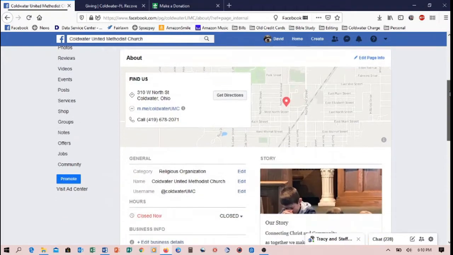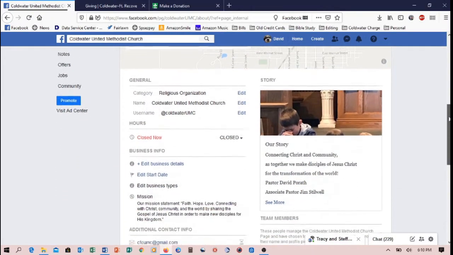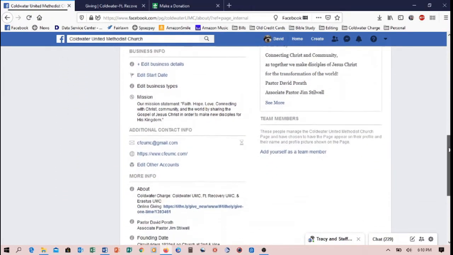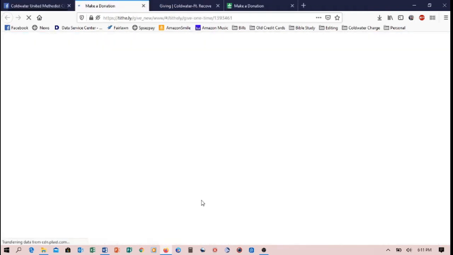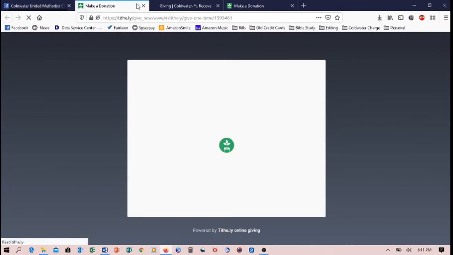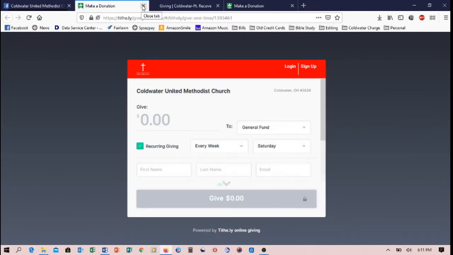And as you scroll down, either on your phone or your computer, you will get a little ways down where it says About, and it says Coldwater Charge. It's right in this area. Coldwater Charge, Coldwater UMC, Fort Recovery UMC, Erastus UMC, online giving. And if you click that, again, you'll get another page that pops up just like the previous one. So let's go to this page.